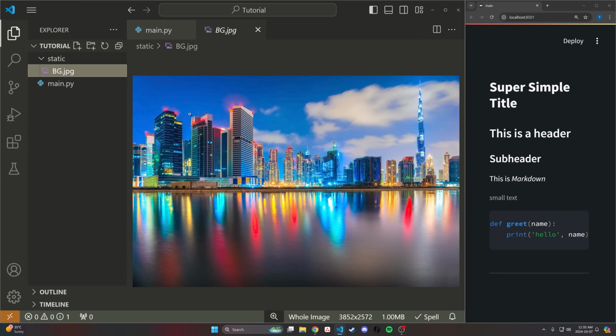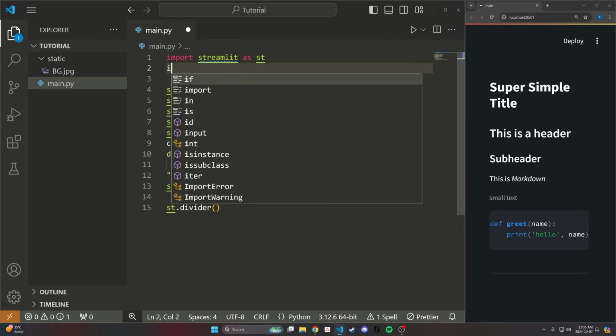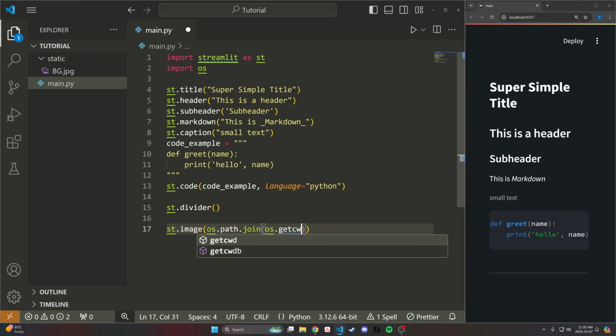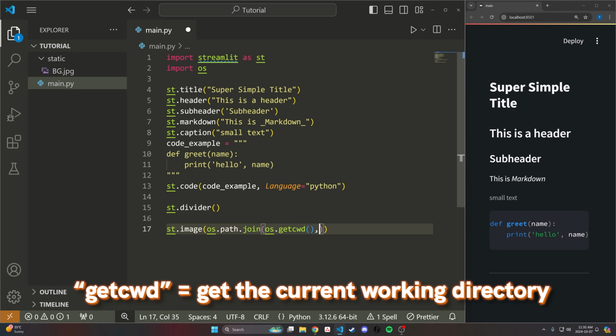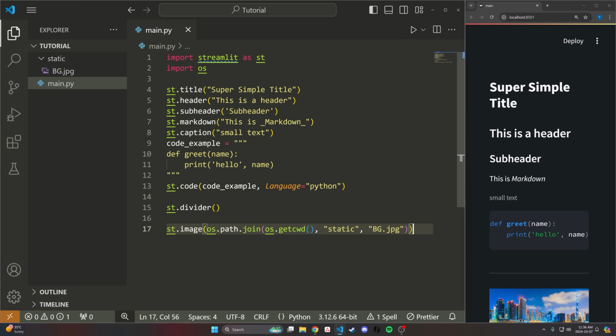All right, so I just grabbed an image here, background.jpg, threw it inside of static, and I'm going to show you how we render that. Okay, so to render it, we're going to import the OS module. This is just how we're going to define the path to the image. And then we're going to say st.image, and what we're going to do is say os.path.join, and we're going to join os.getcwd. This stands for get the current working directory, with the static folder, and then the name of our image, which is bg.jpg. Now there's a few other ways that you can render this, but this is what I found to be the most reliable.